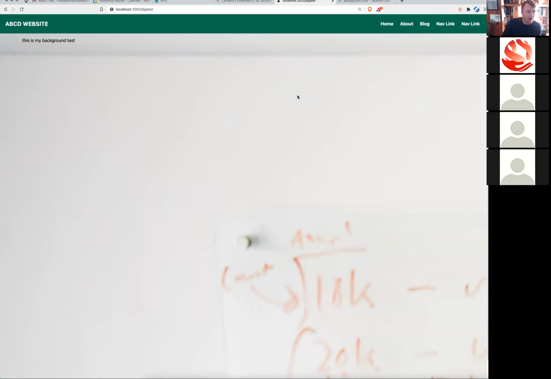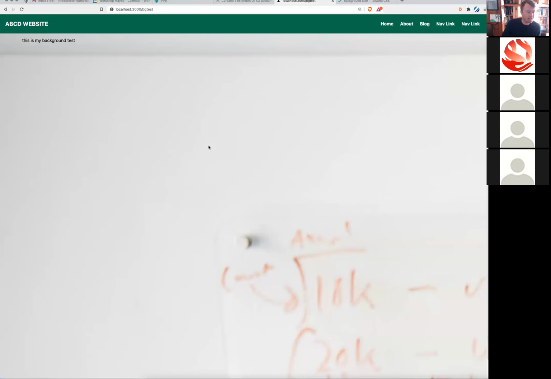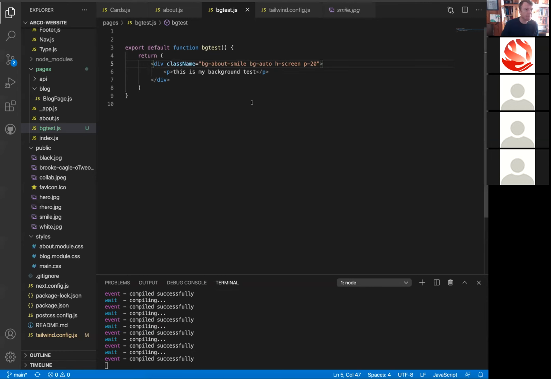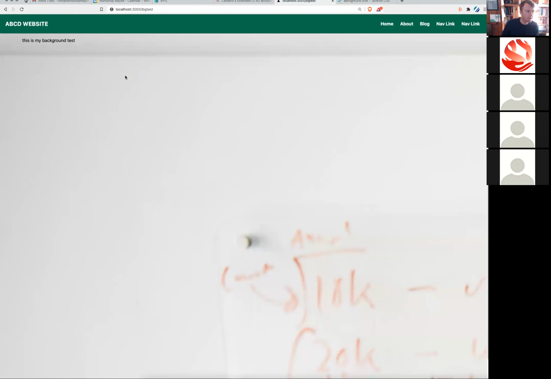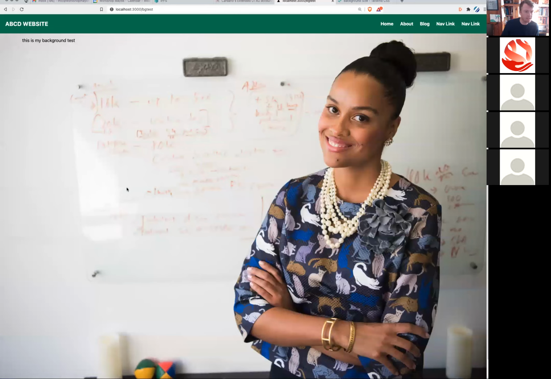So what I did so far is I tried BG Auto, and it doesn't seem like it made any difference. Fair enough. Let's try BG Cover instead. Instead of BG Auto, BG Cover. Save that. Go back and take a look. Okay, that seems pretty good, right?